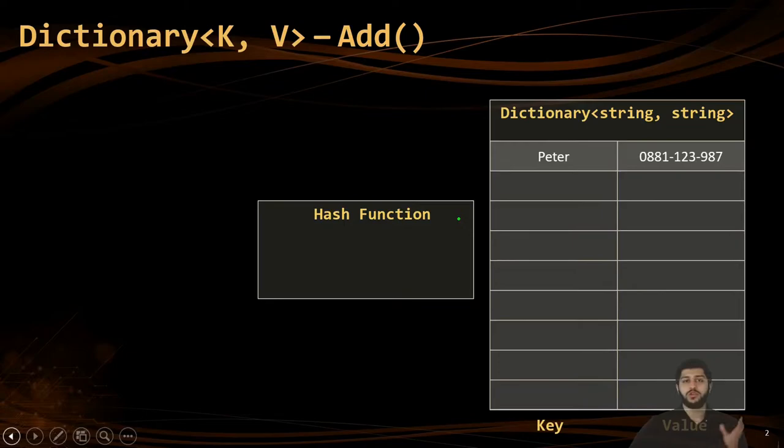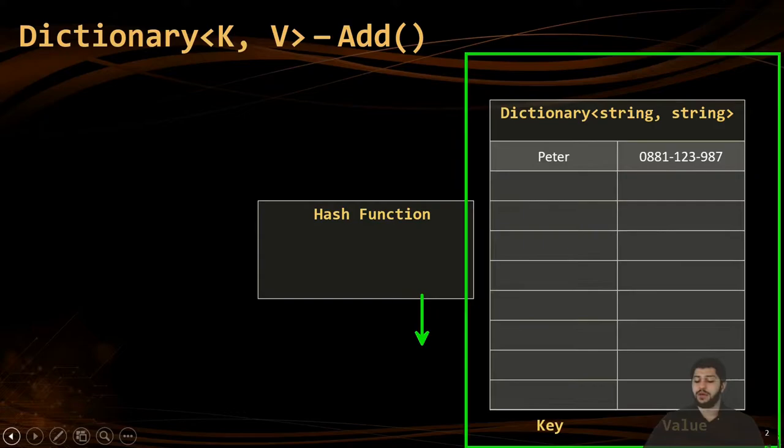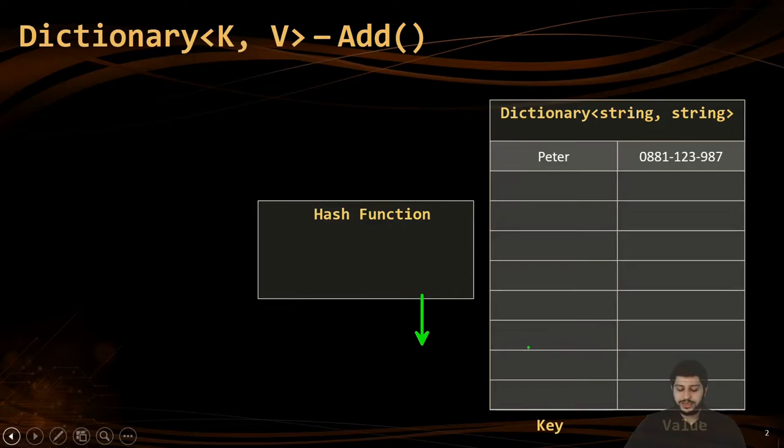Now, a hash function is just a black box that takes the key, only the key, and finds its place, or in other words, outputs its place inside an array or some table. Let's say it's some table, and this table represents our dictionary. We have a dictionary of string and string, so this table expects keys that are strings and values that are strings.